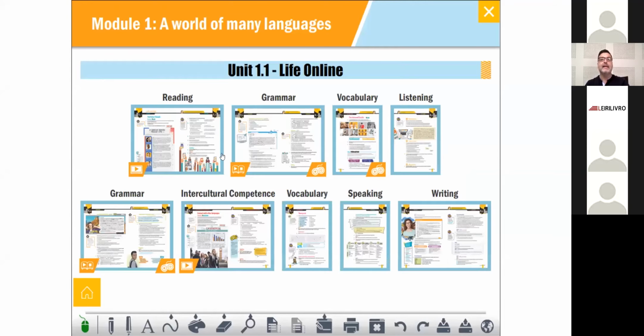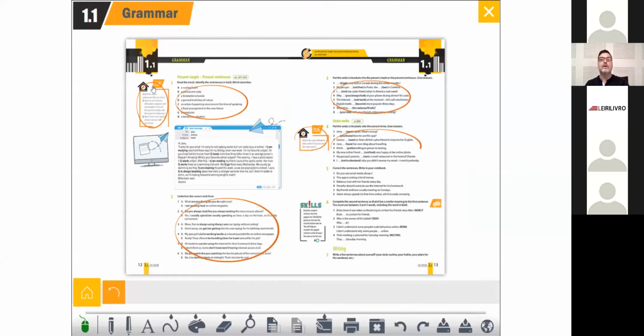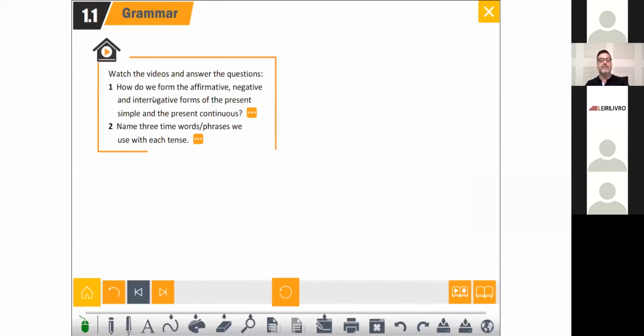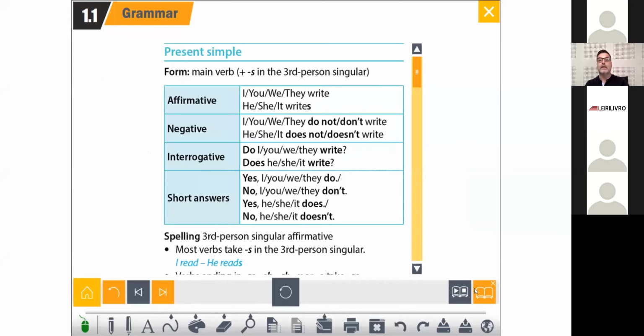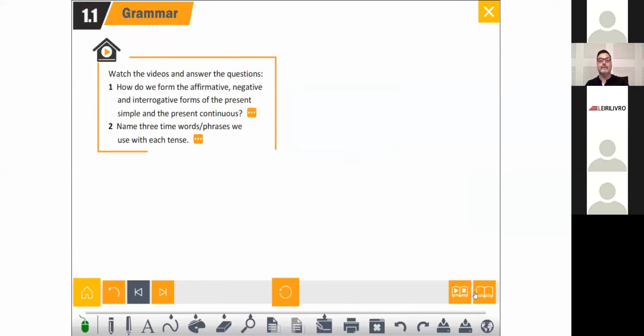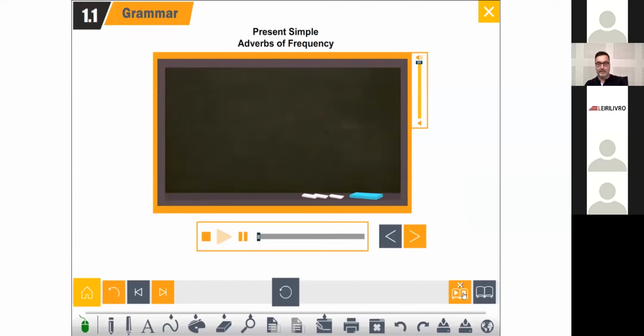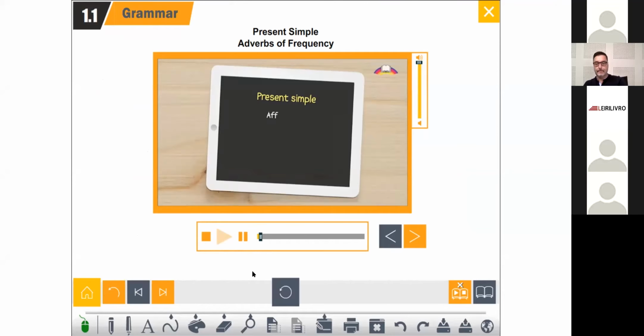Okay, so that's how the reading spread goes. Let's go back. Let's look at the grammar spread there. Once again, flipped classroom, aula invertida. They can watch the video. Sorry about that. I clicked on the wrong button. And here's the video. So we have the grammar explanation. Present simple. Affirmative. I write a blog in my free time. Sarah talks to her friends every day.